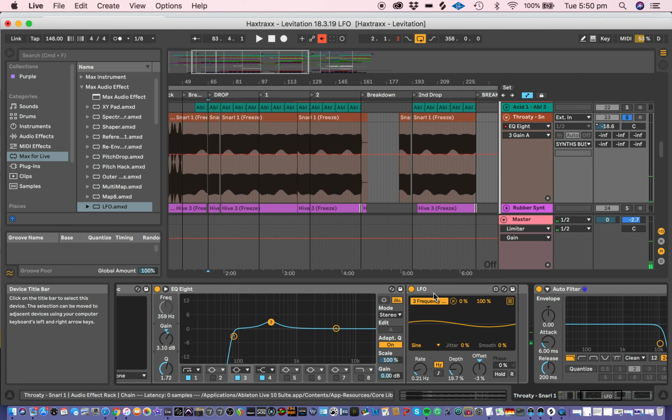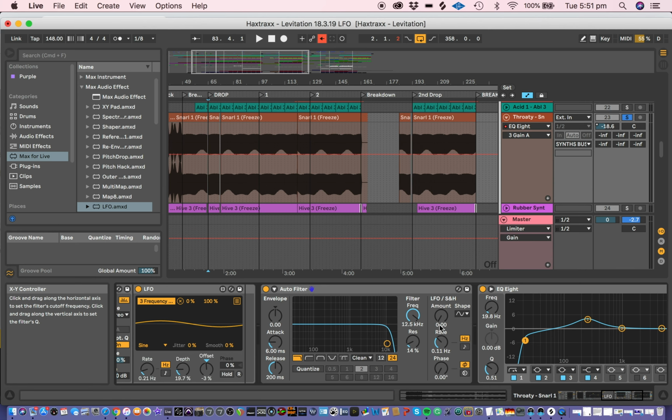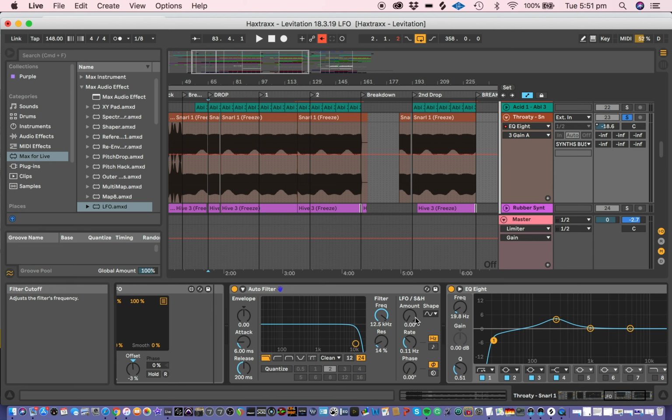Okay, LFO allows us to give movement to any parameters we choose. Any of the parameters within Ableton's plugins, and many of those of third-party plugins. So here we have routed the LFO to this particular frequency. We're going to choose another example to show you here. We have Auto Filter, and we are going to oscillate the frequency cutoff here.